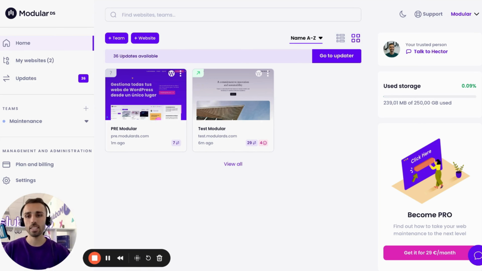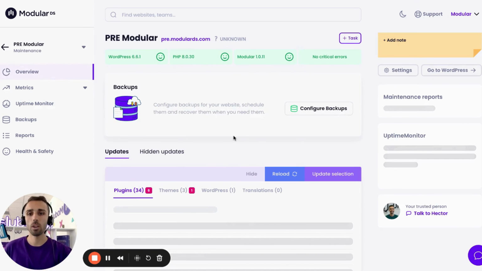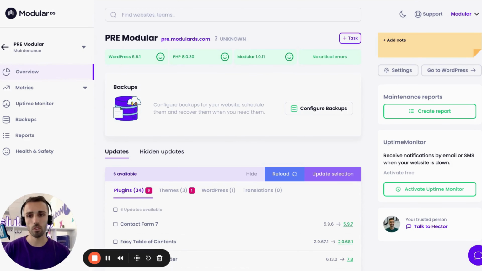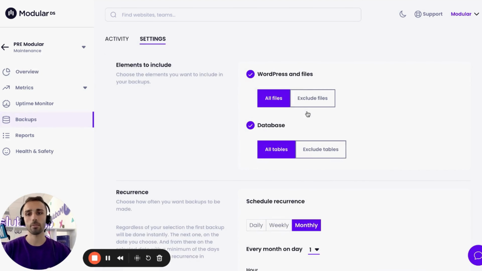So first thing, right here in my dashboard I have two websites added, and I'm going to go to this one where I don't have any configuration set for my backups. So I can just come from this widget in the overview of my websites, and I'm going to go to the settings of my backups.